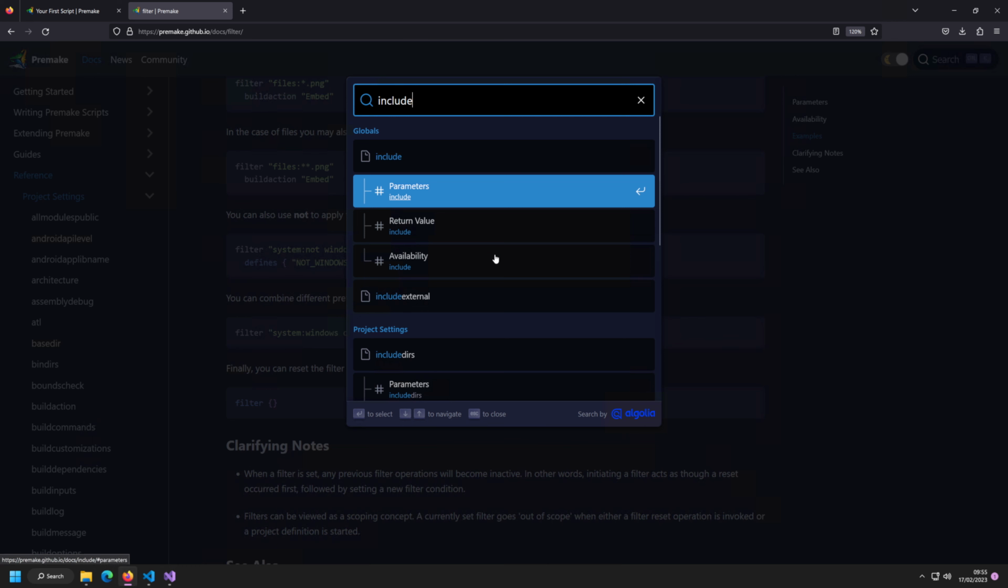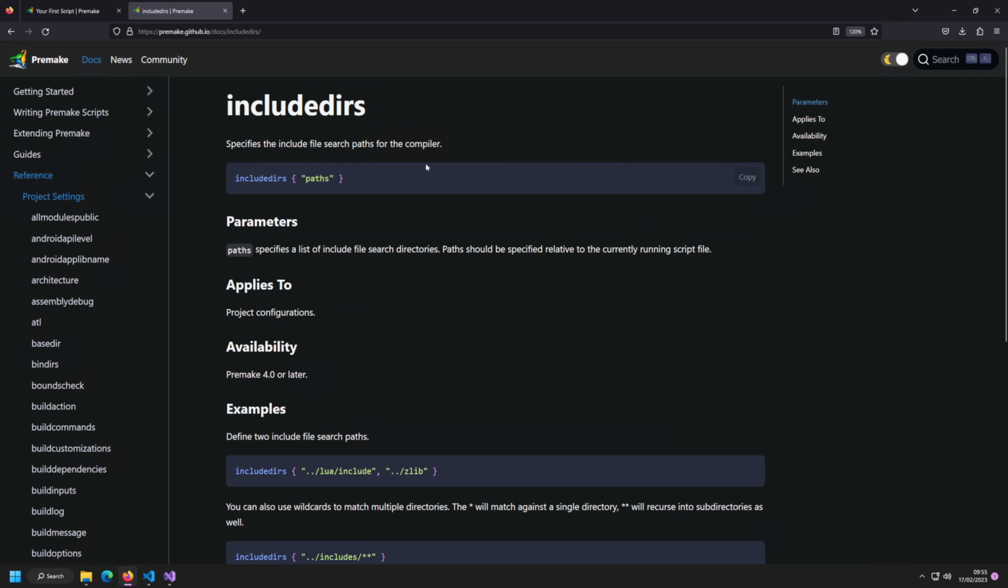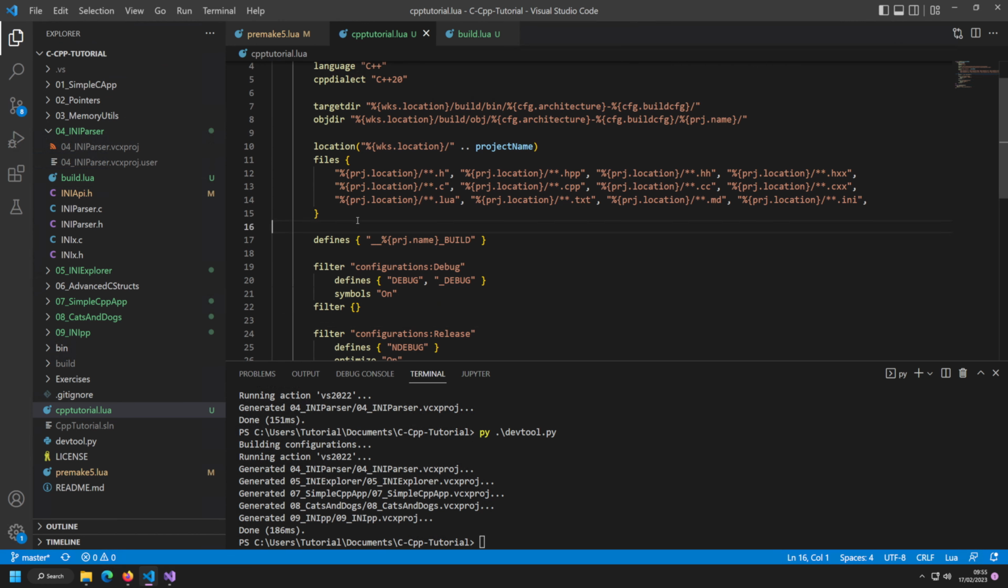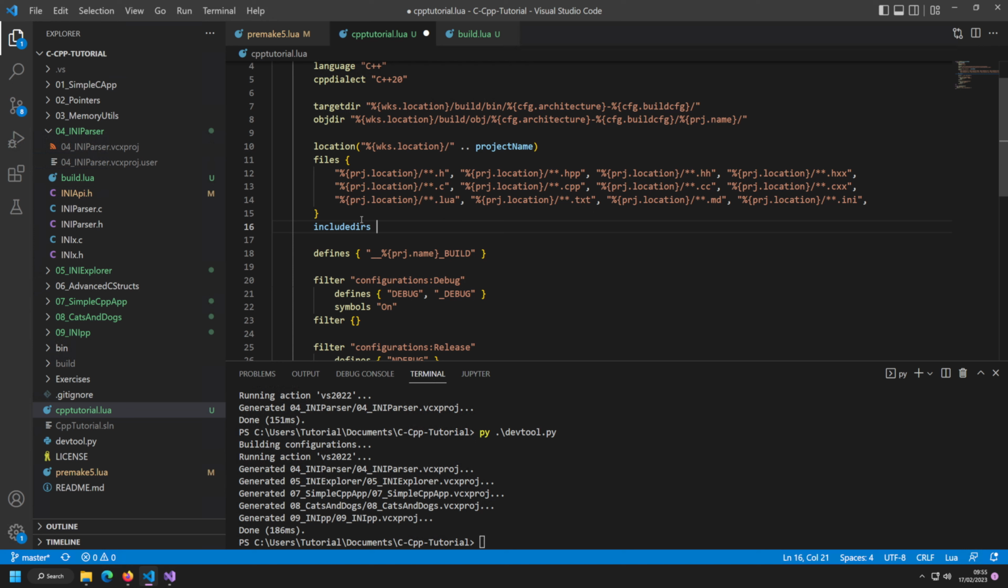Include dirs are the include directories, and you can provide several paths on where you want to include from. What I generally tend to do is always provide the project's location as an include directory, and the workspace's location. So project.location and workspace.location as include directories. Now, if we do this, we need to actually alter our code to go into the subdirectory of the ini-parser. For now, this is okay.